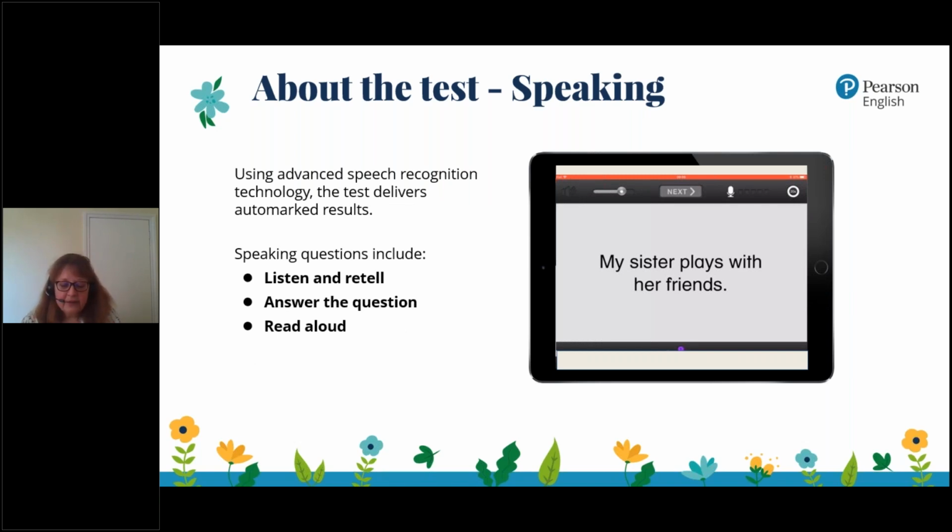Speaking questions are scored using our advanced speech recognition technology, which allows us to auto-mark test results. So it could be that people are asked to read aloud. In this particular image, the student would be asked to read the sentence that she sees. So we're testing reading and speaking at the same time.